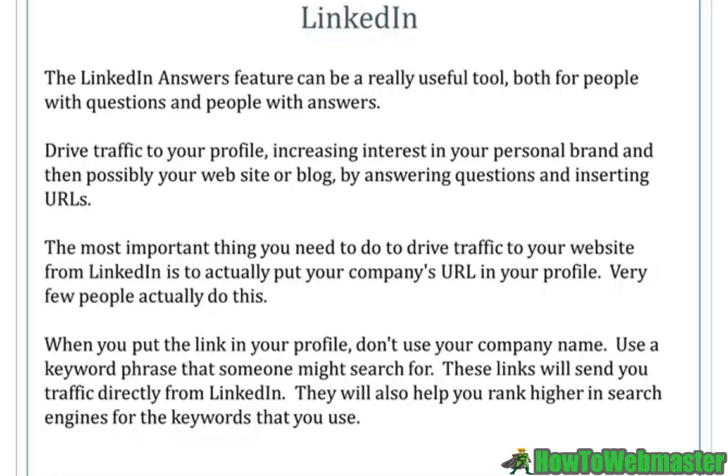The most important thing you need to do to drive traffic to your website from LinkedIn is to actually put your company's URL in your profile. Very few people actually do this. They forget to put their URLs to their company in their profiles.